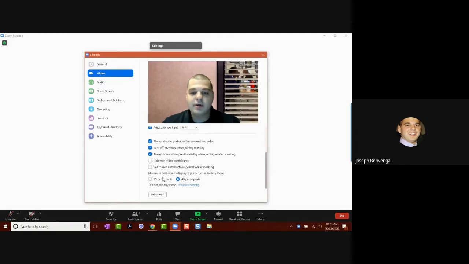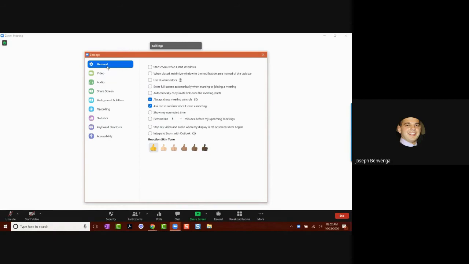It shows how many participants are going to be displayed in the gallery view. And then from here, we can also hop over to the general area. And Todd is going to explain why he loves using this dual monitor feature. And again, this is not turned on by default. So we would have to go to these settings to turn them on.